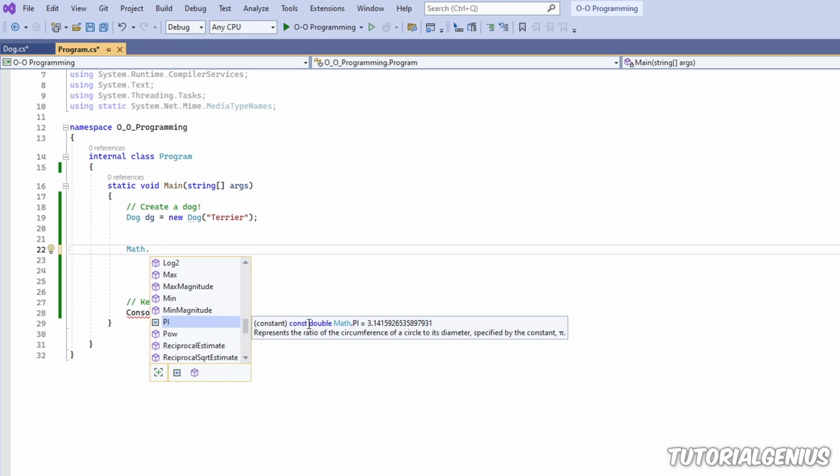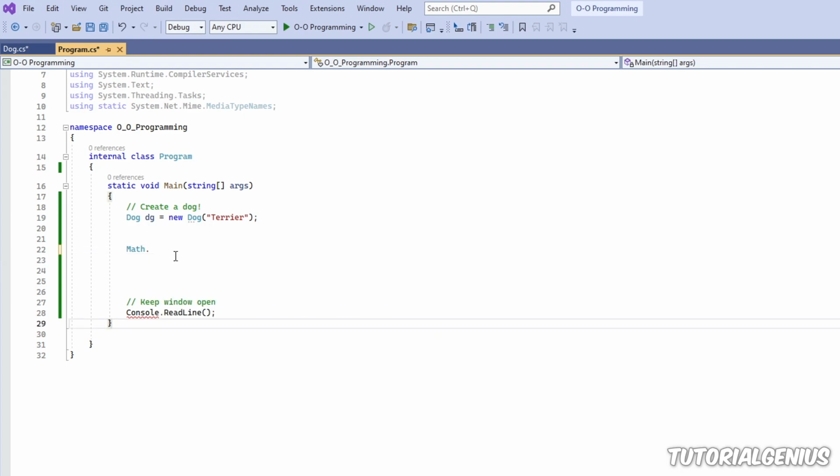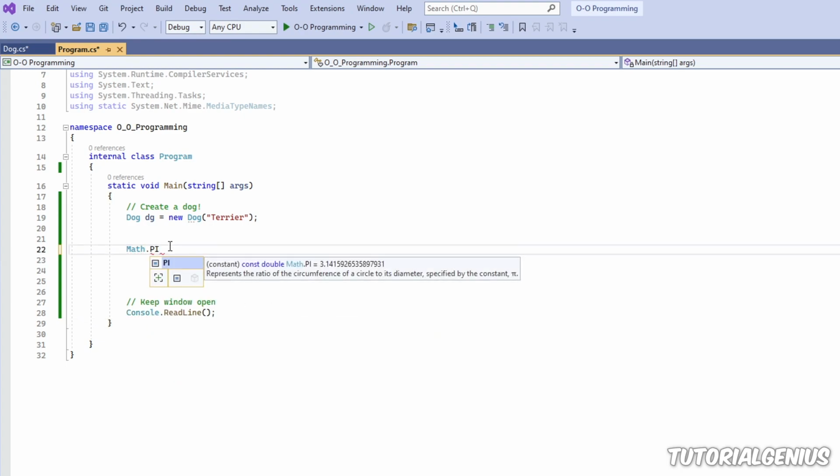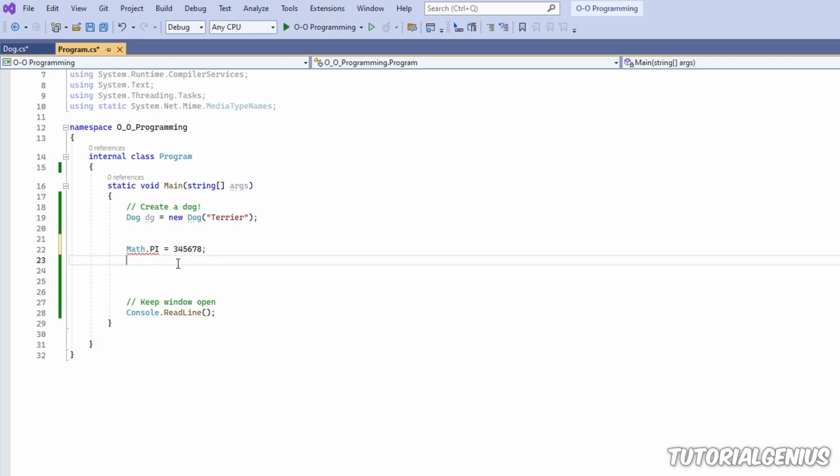So pi is a constant, and that's because pi doesn't change. Pi is always 3.14159. It just is that value. There's no reason that I can ever think of where we would want to modify the value of pi because pi is what it is.